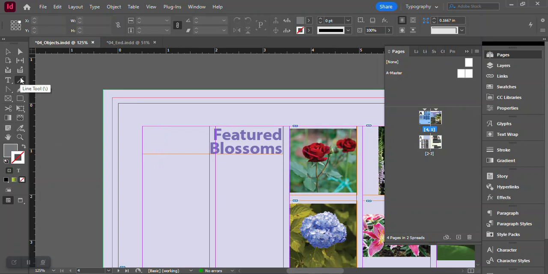Okay, grab your line tool. I'm going to click with my left mouse button, and I'm just going to hold my shift button down, and that's going to constrain that to a straight line for me. Okay, I'm all about that.